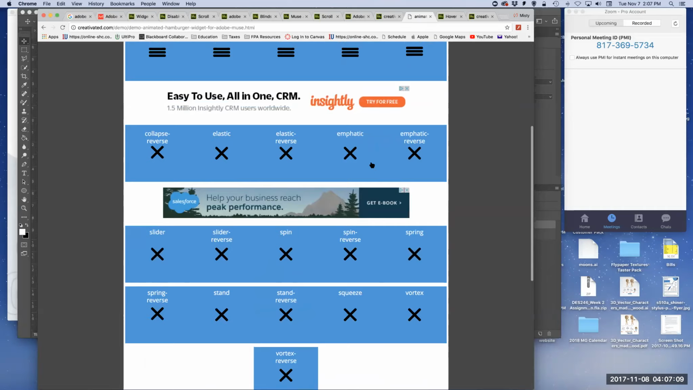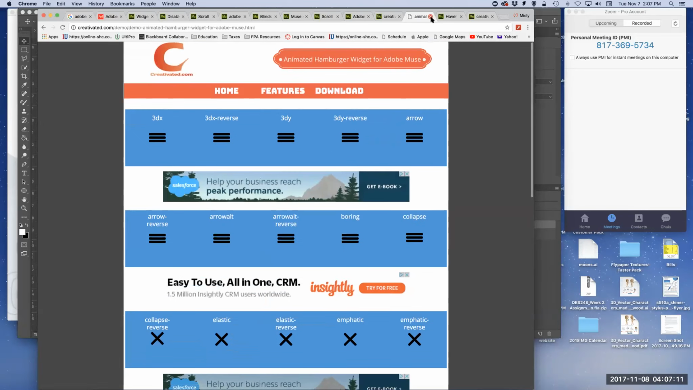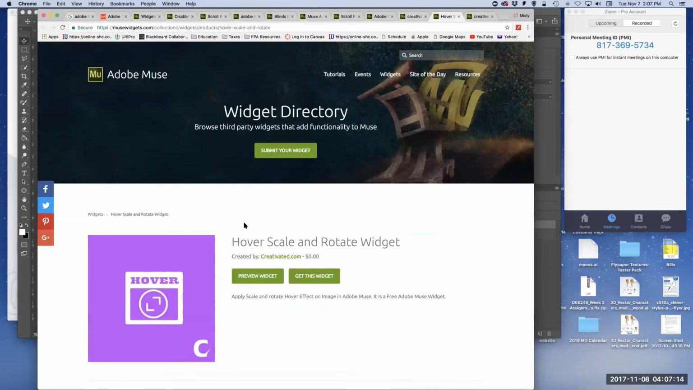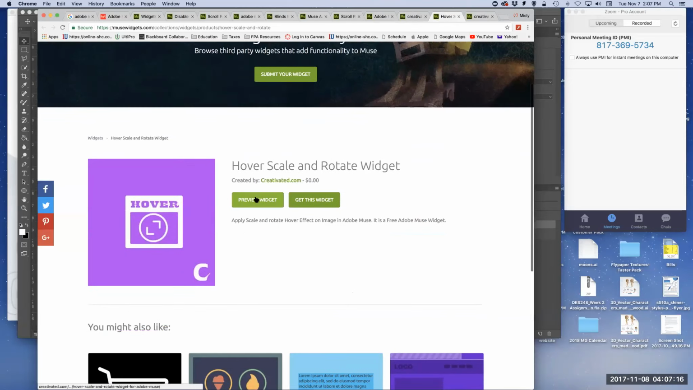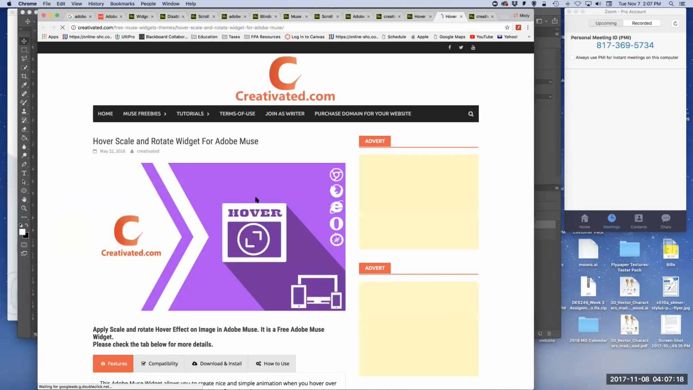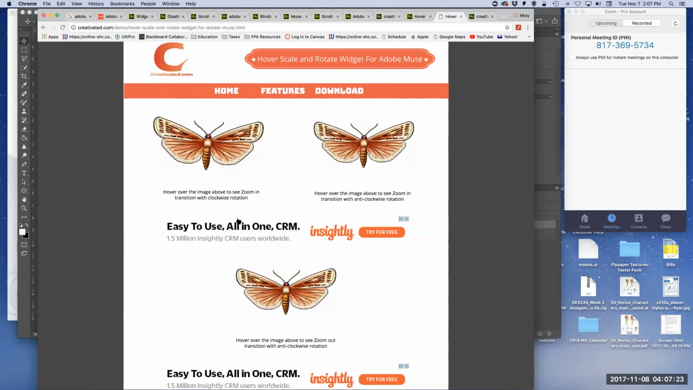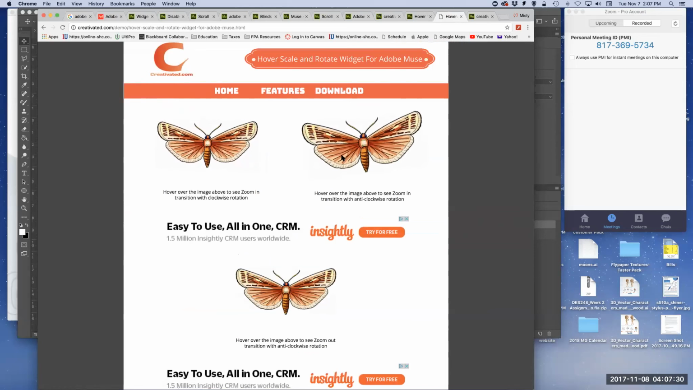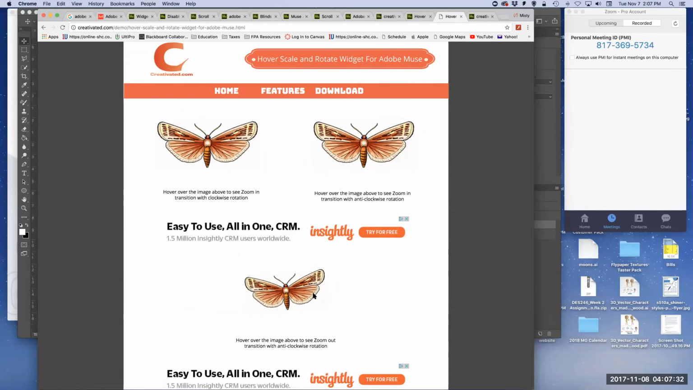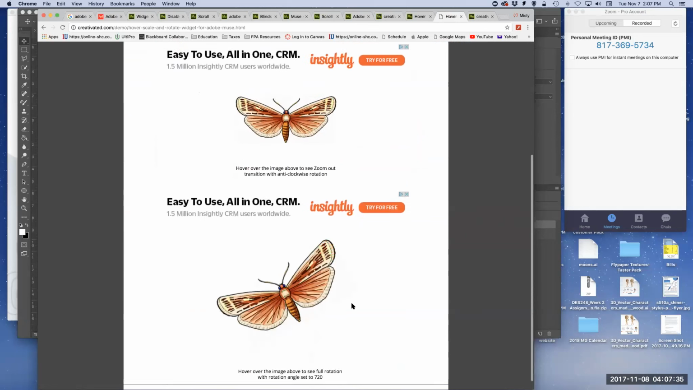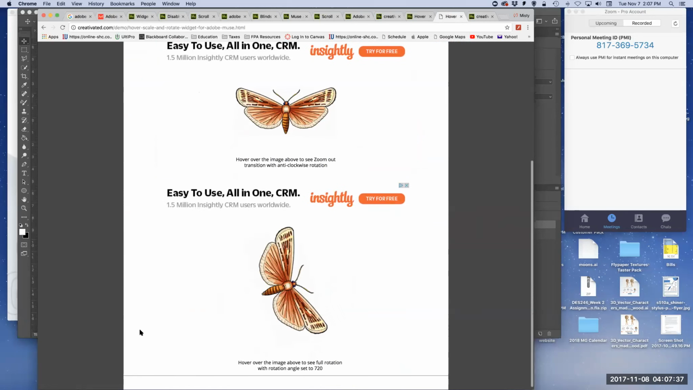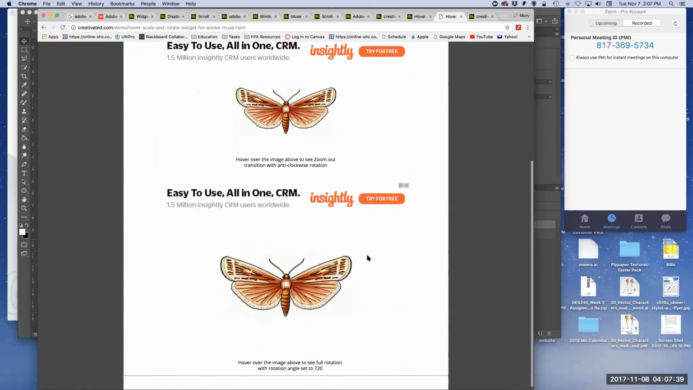Just to add a little bit of interaction kind of thing. And then you have the hover scale rotate widget. We've all seen this on websites where you roll over something and it gets just a little bit bigger. That's what this widget does. It also has a very interesting roll over it and it spins. This is great for icons.